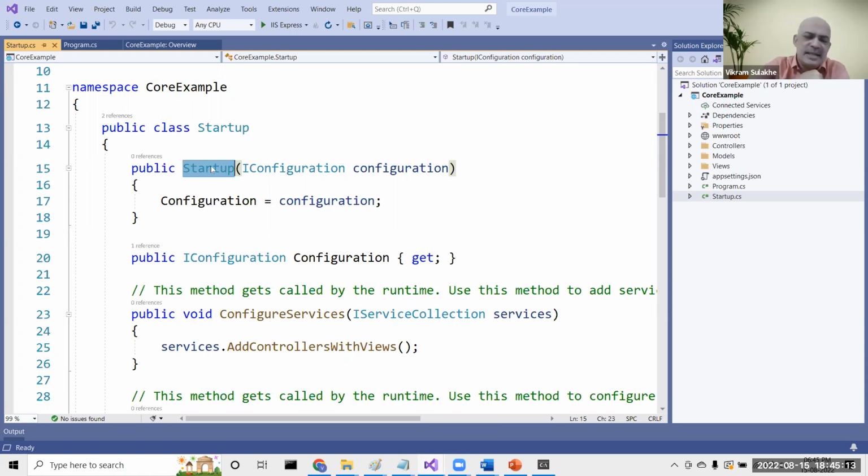So what do you mean by dependency injection? If your class, in this case my class is startup, needs to create some object, there are two ways in which it can be done. Either the class itself can say that I want to create an object of something else, I want to use this resource, I want to use this option. That is one possibility. Or the second possibility is somebody else can inject this data into your class.